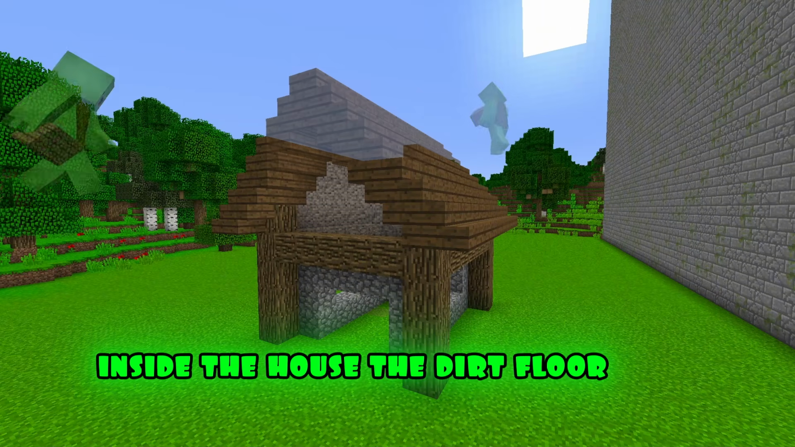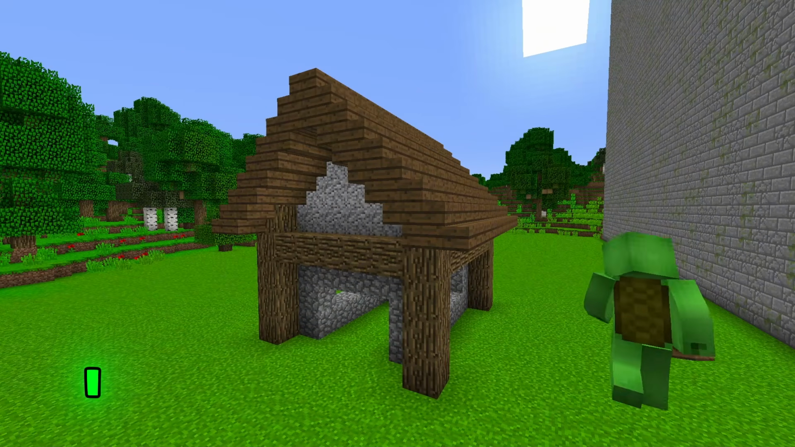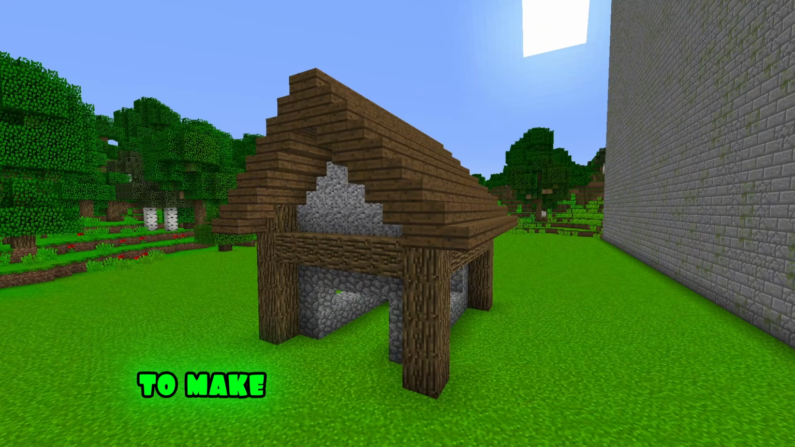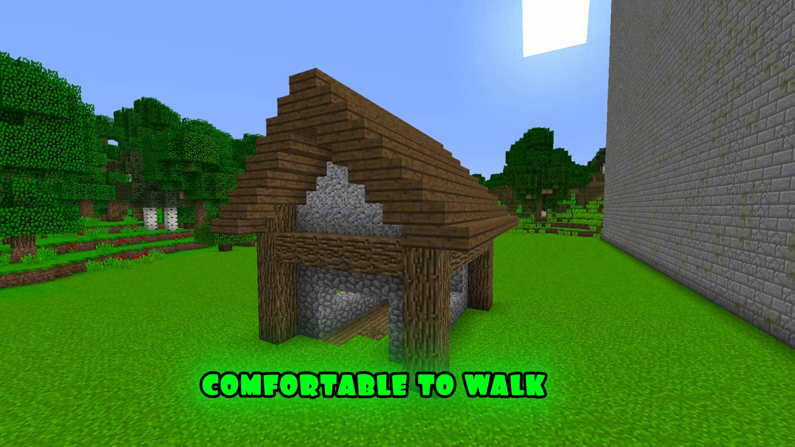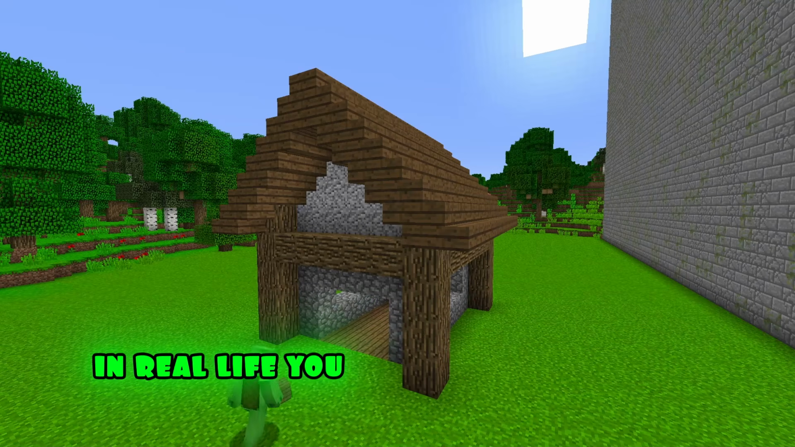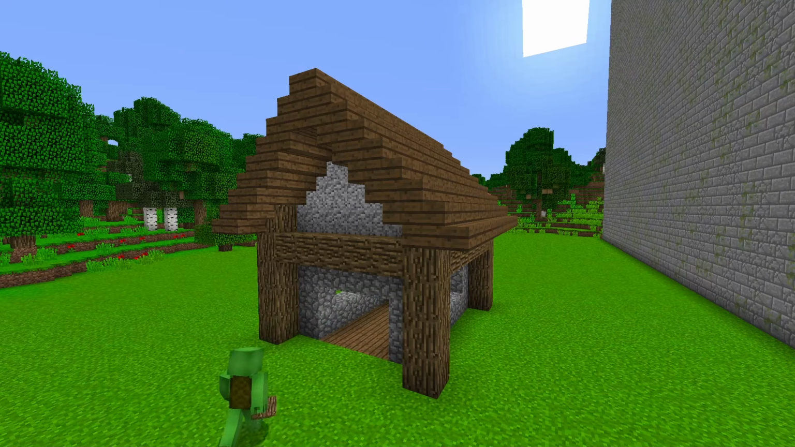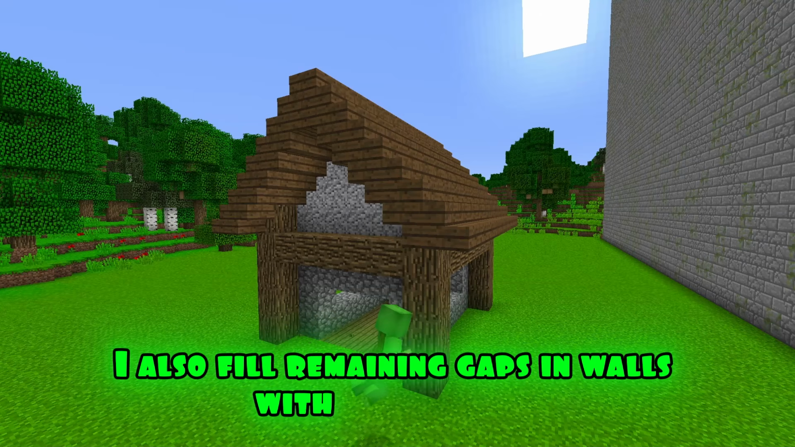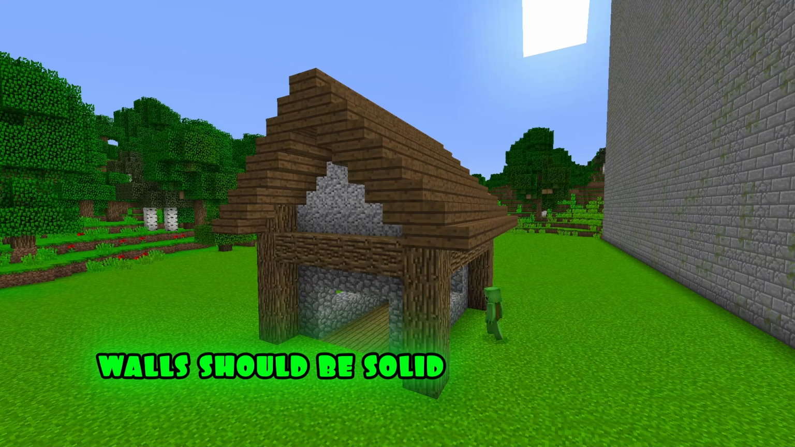Inside the house, the dirt floor does not look very cozy. I replace dirt blocks with oak planks to make a proper wooden floor. Oak planks are warm and pleasant, comfortable to walk on. Wooden floor is also better for health than dirt. In real life, you can get cold from an earthen floor. I also fill remaining gaps in walls with cobblestone. Walls should be solid without holes.